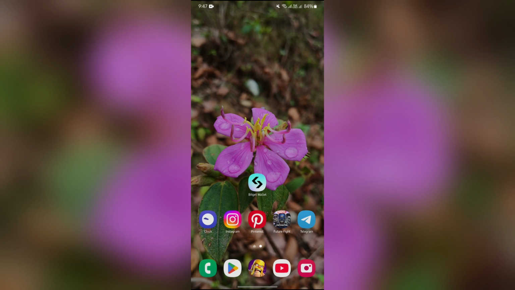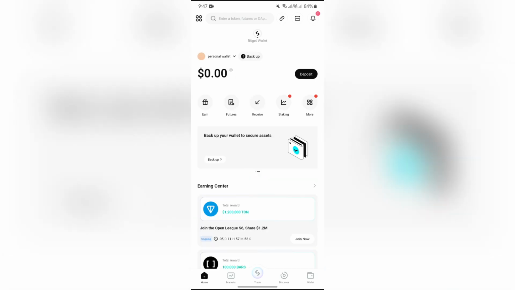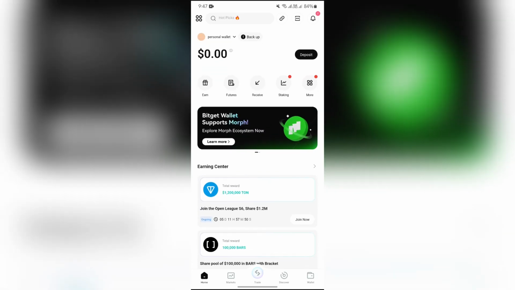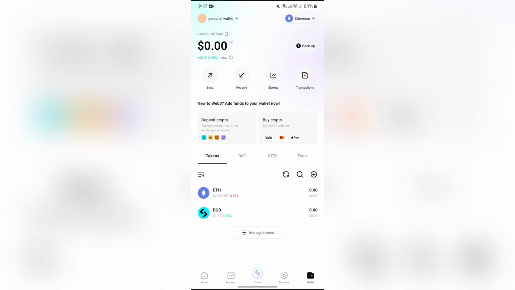Now in order to deposit, you just simply have to open your Bitget Wallet application, and after opening the Bitget Wallet you will get to see a bunch of options in here. Among them, just simply select this wallet section at the bottom right corner. And after selecting wallets, you will get this option of deposit crypto, transfer asset from other exchanges or wallets.